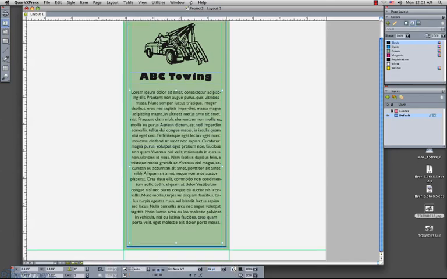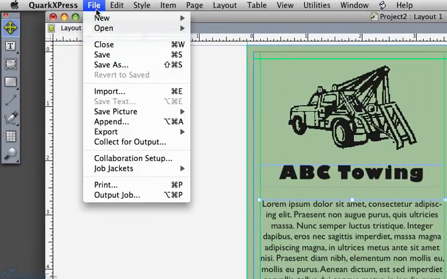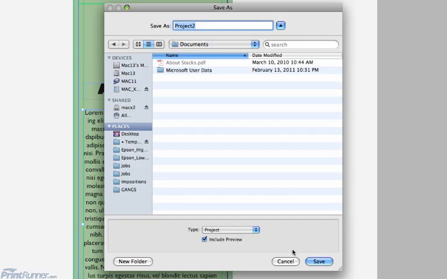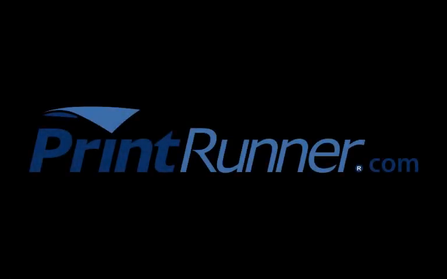When you are finished designing the layout, go to the File menu and choose Save As to save your Quark file. When you're ready to send to your printer, you can choose the traditional way of Collect for Output, or you can choose the more reliable way of Export to PDF. Please see the next video clip of how to export to a print-ready PDF for instructions on how to do that.